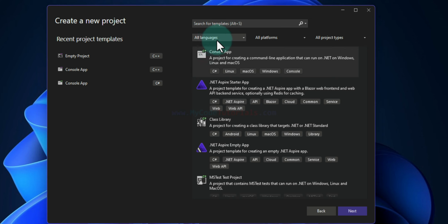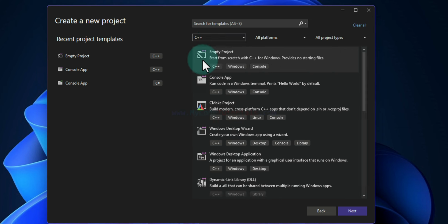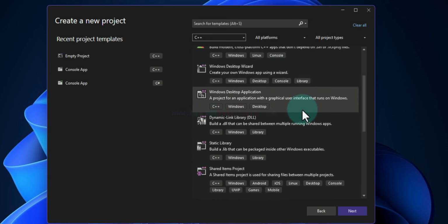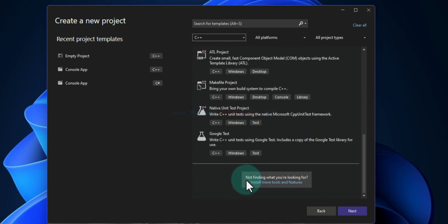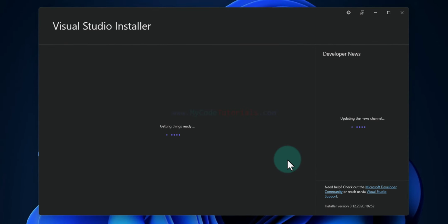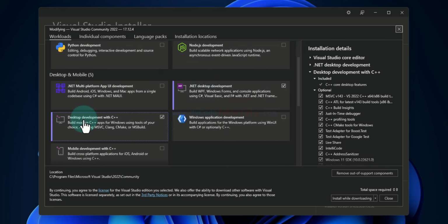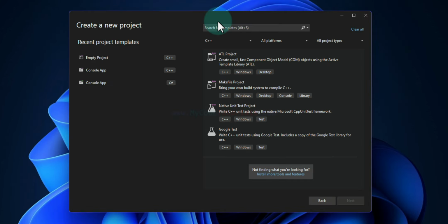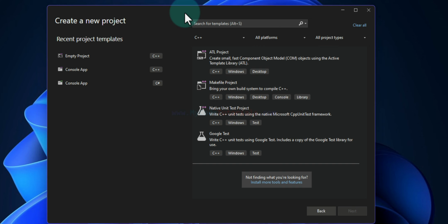And here in this all languages, we will select C++ and we can see all these project options. If you don't see these options, then in the bottom, you will find a link which will help you to install more tools and features. Click on that. It will open up the Visual Studio installer. And here you have to install desktop development with C++ package. Now, once this package is installed, you can reopen the Visual Studio and here you will find all these options.